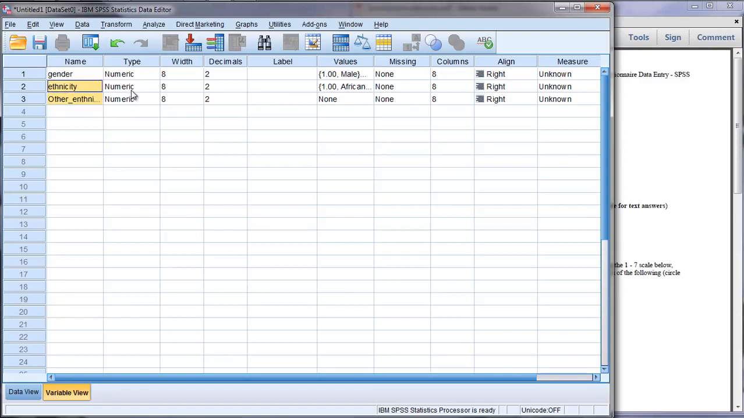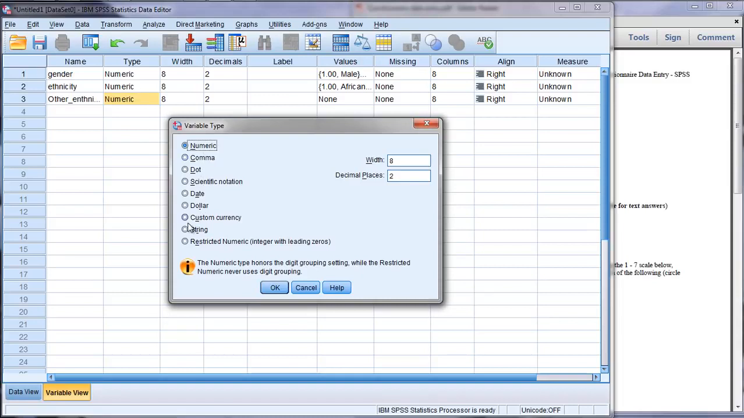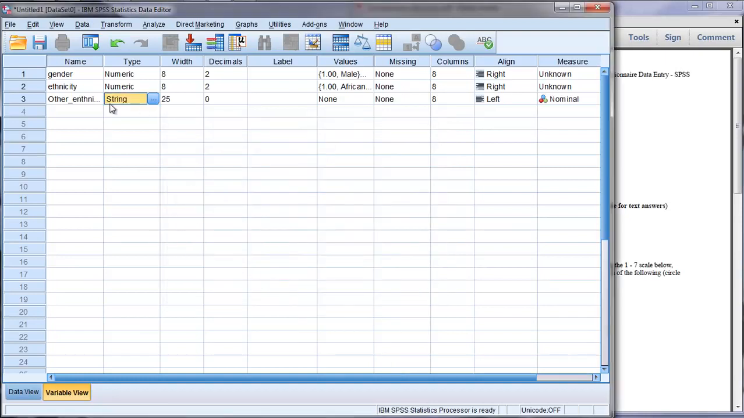Okay, and then we don't want it to be numeric. That means it's going to be a number, and it's not. It's going to be text here. So go ahead and click on numeric. Click on the 3 dots, and then select string. And string indicates that you can have text. And then let's change our characters to 25. That will allow 25 spaces. And then we're done there.